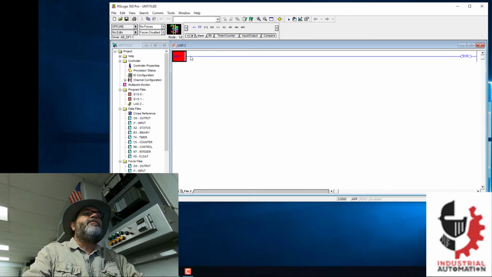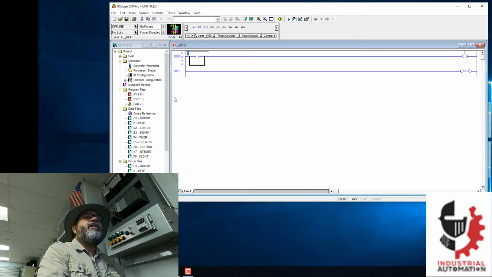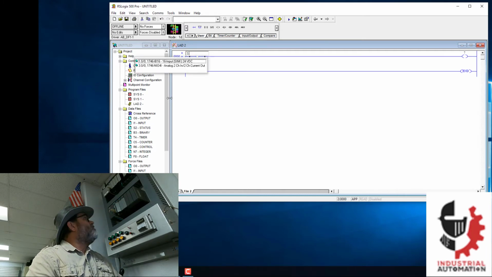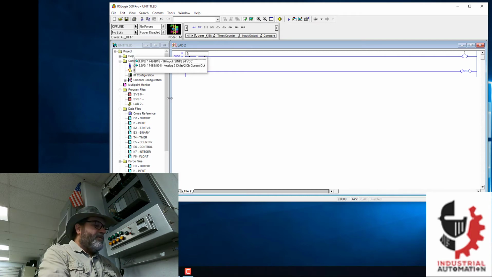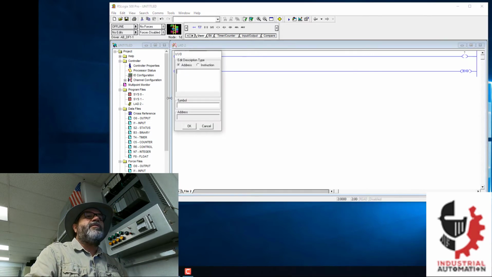and I haven't saved yet, so I'm going to save a little later. First of all, I'm going to put in one rung of logic, so I'll add a rung, and I need an input and an output. And for my input, I'm going to use I:, and my inputs are located in slot 1, 1/0. And I'm not going to put in a description or anything yet, I'll do that later.